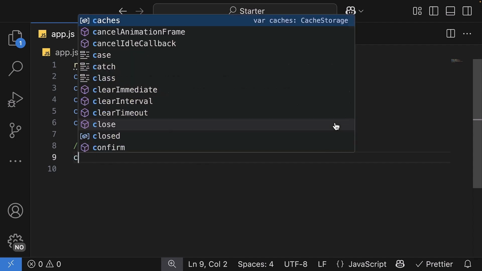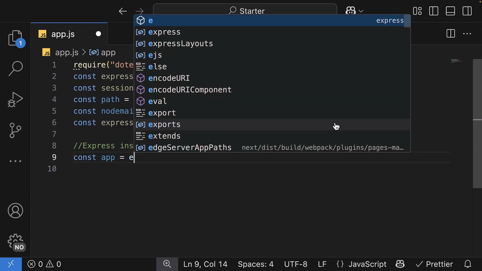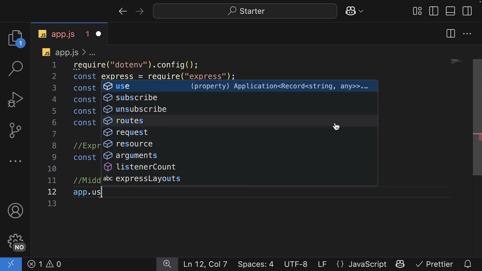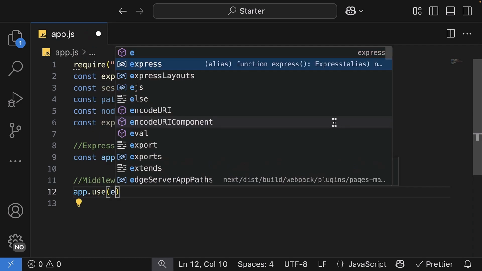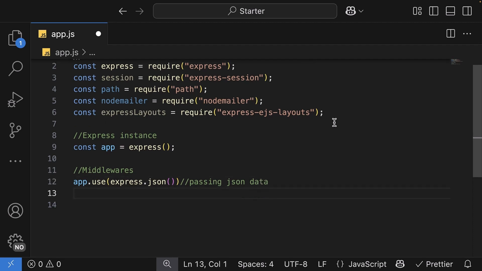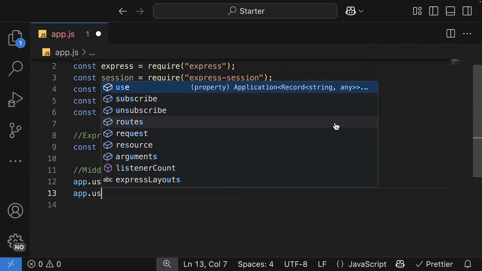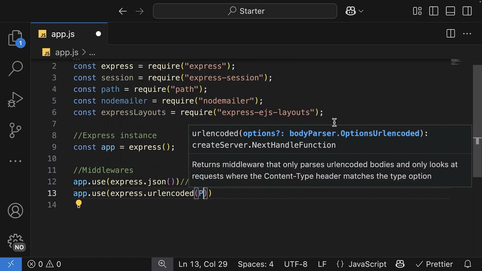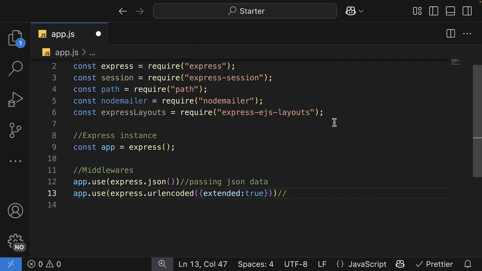So in here, I'm going to have const app equal to express as a function call, and let's have our middleware, which is app.use. The first middleware is going to be express.json. This one is for parsing JSON data, and this one is for API development. And we also have app.use express.urlencoded, and then inside an object, extended equal to true. And this one will help us to parse data from a form.